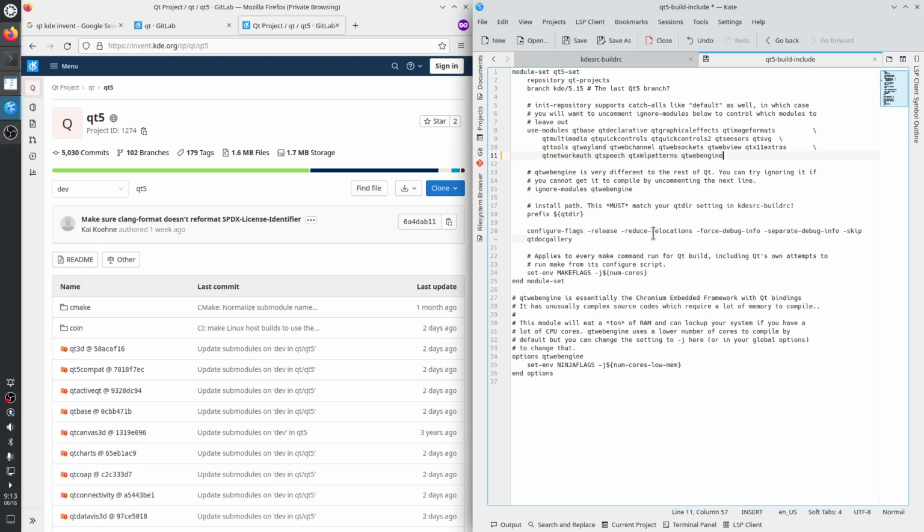Configure flags: release, reduce relocations, force debug info, separate debug info, keep Qt doc gallery. So I'm going to keep this, it's similar to RelWithDebInfo, so release with debug information. It's okay for me to build it like this, not to build it on the debug build configuration, so not -g. -O2 is okay for me. So let's have the Qt libraries be quick and have debug symbols. So the SO files and the executables should not be stripped of debug symbols. So I'm keeping the defaults in here.